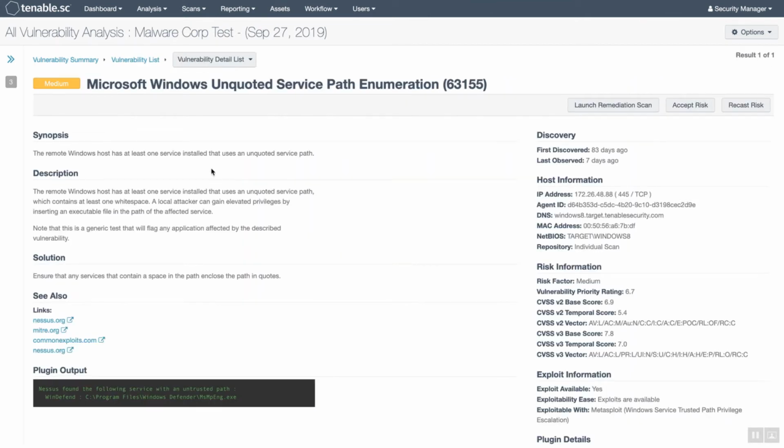As we go into the vulnerability details, we will notice that we have information on the left and right hand side. On the left hand side, you can see a synopsis of the vulnerability with a description, and more importantly, you will see the solution and the plugin output.